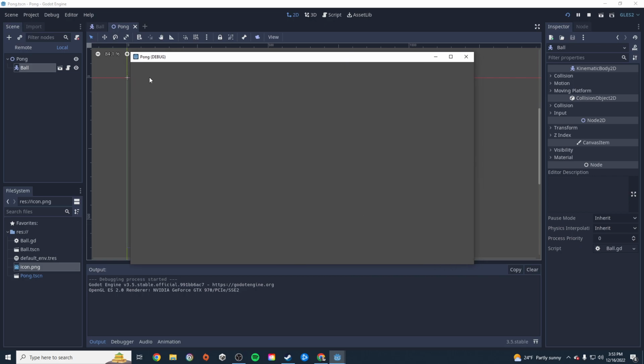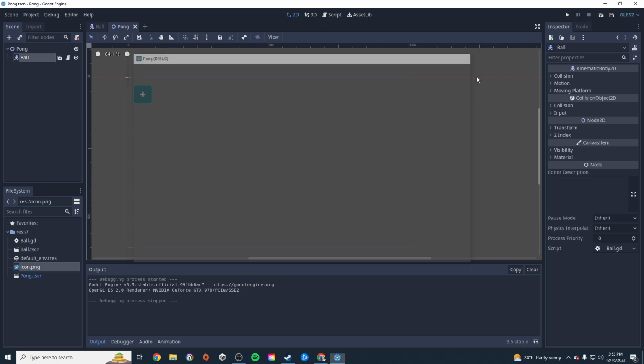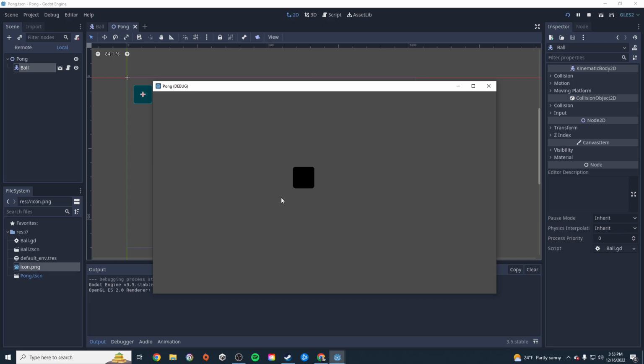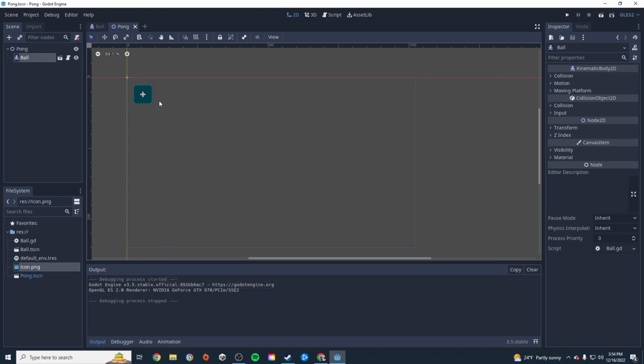So notice that my ball traveled across my scene and left the screen. That's exactly what we want it to do, right? It's moving in the direction I've told it to move.